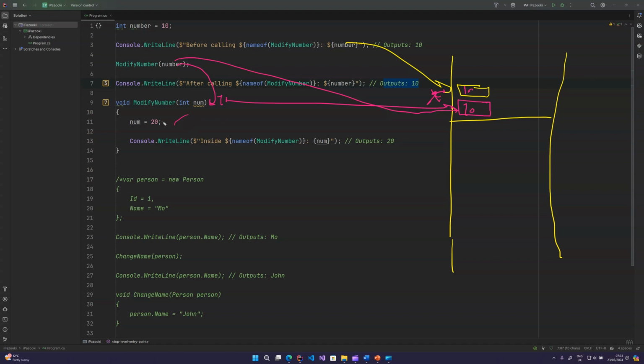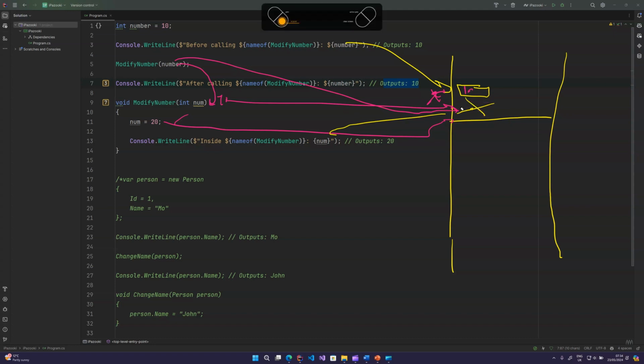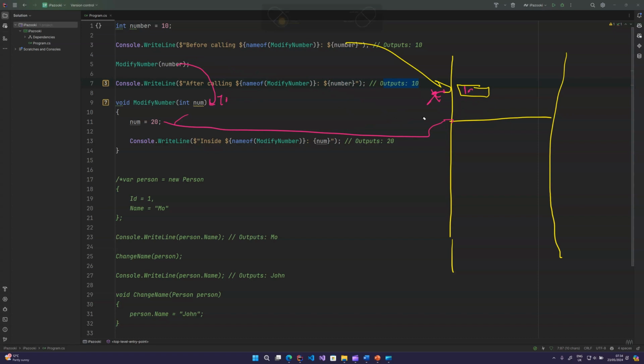That's why when here we are changing the value to 20, actually the new variable will be changed to 20. And when I write it here, the value is 20. But when the compiler runs this method, after running this method, it's going to clear all these spaces from the memory.